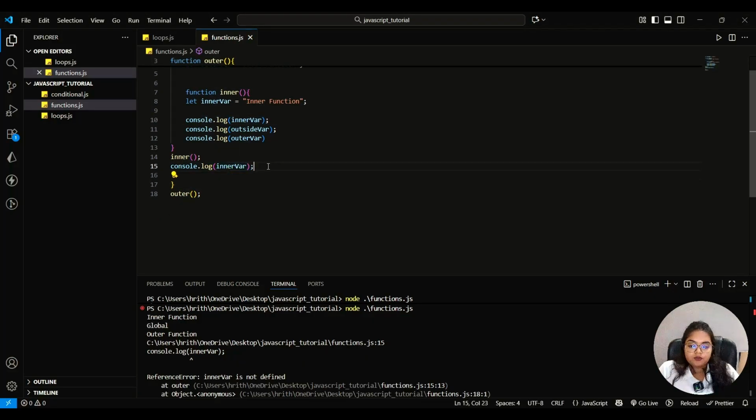Here the error was in inner scope. So this is called a scope chain. Inside the inner function, inner var is accessible in the same scope. Outer var is accessible in the parent scope and outside var is accessible in the global scope. But inside the outer function, inner var is not accessible.